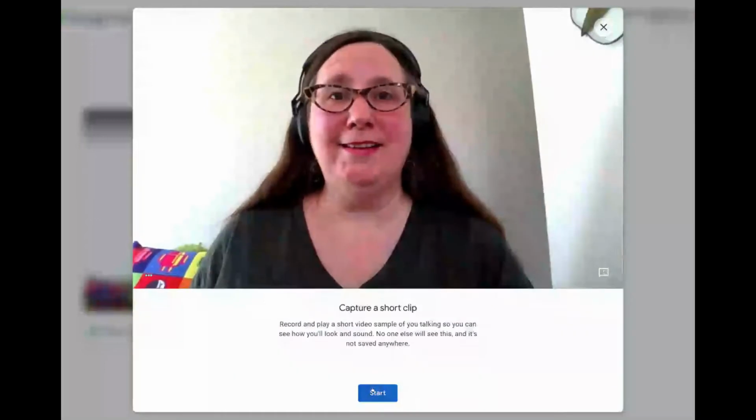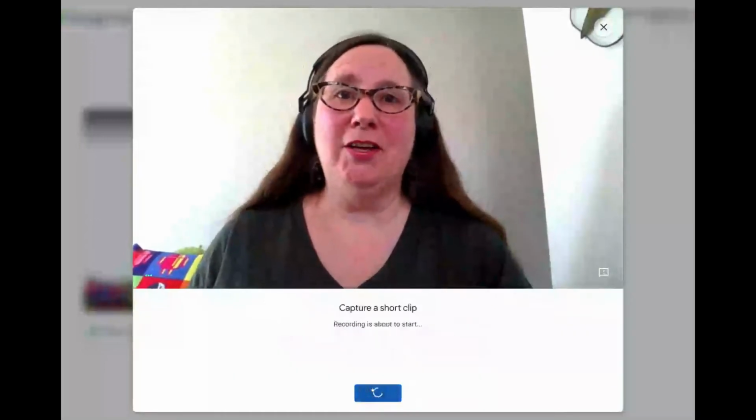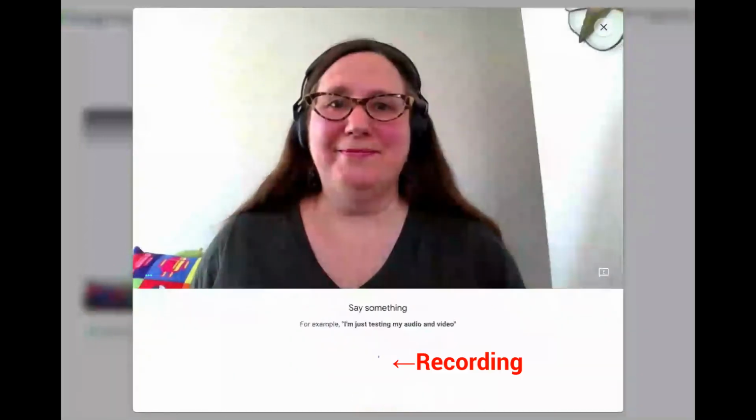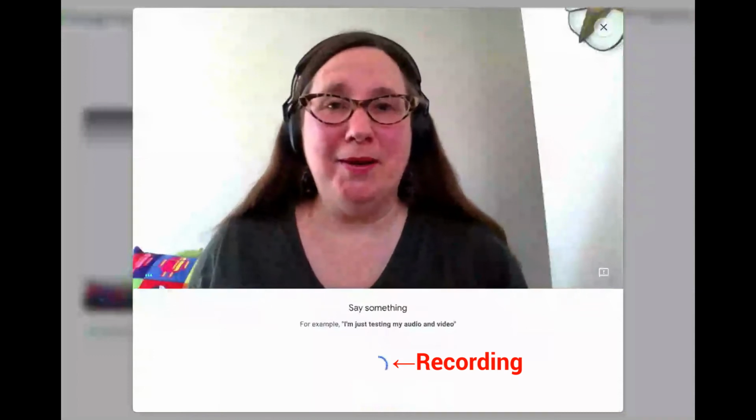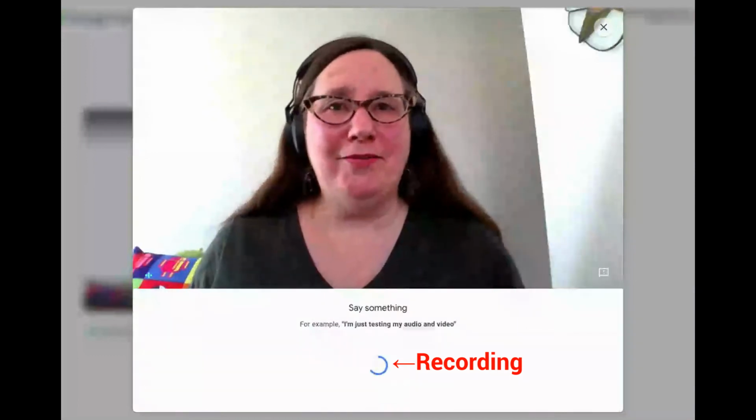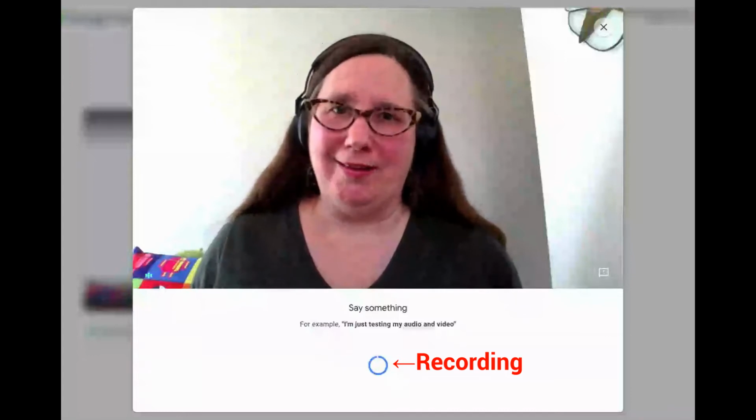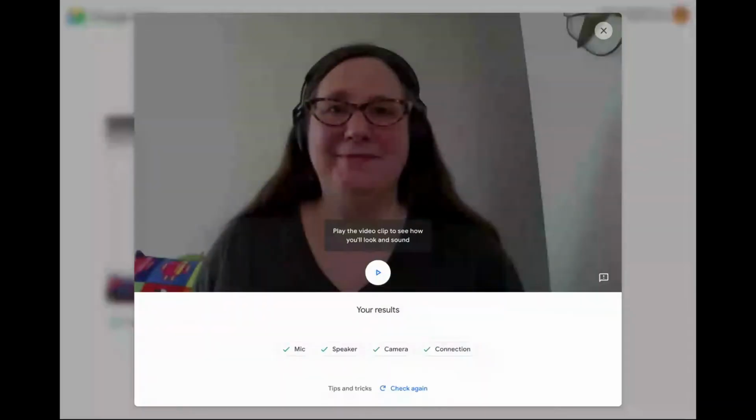Click Next, and then Start to record a short clip of your audio and video so you can check the quality. Make sure all the check marks are green, and then you can play the video clip to see your video and audio quality.